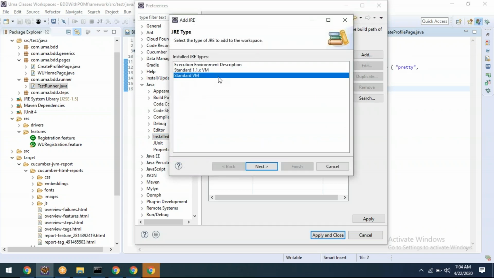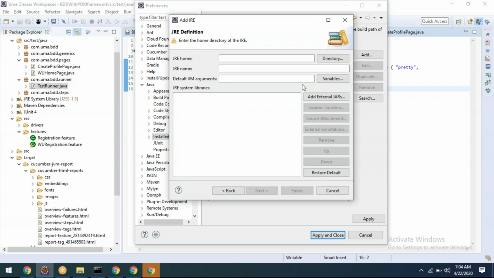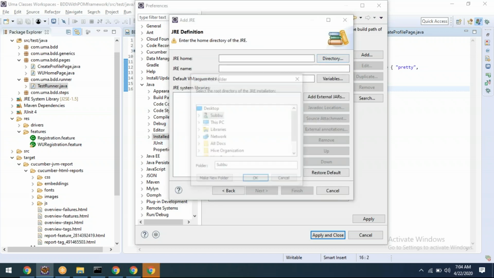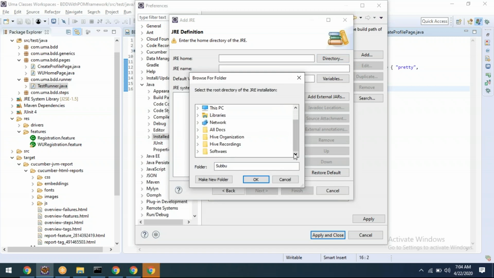Okay, Standard VM, VM in the sense virtual machine. Next, okay, give the path of where your computer has the C program drives. Within the Program Files you should have something, right? The path of Java JDK, yes JDK, not the JRE. Getting my point? JDK. Okay, the JDK path we have to give, and press OK.